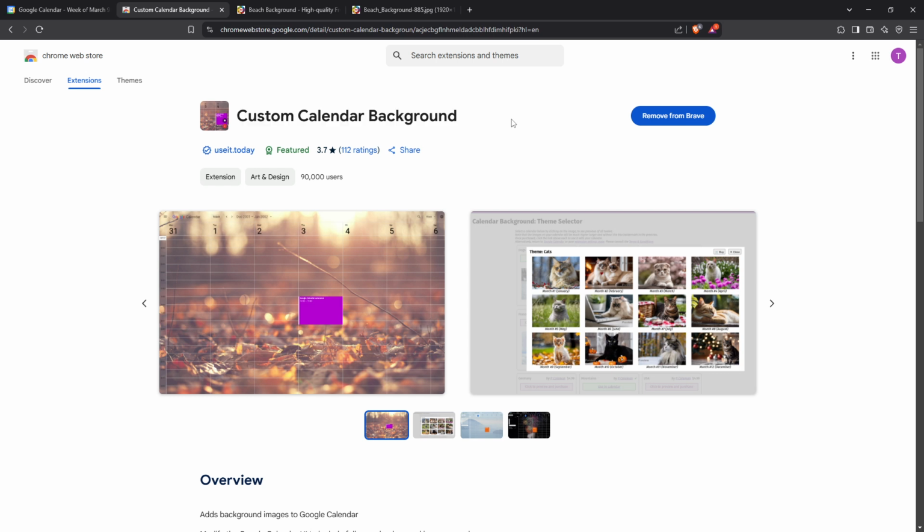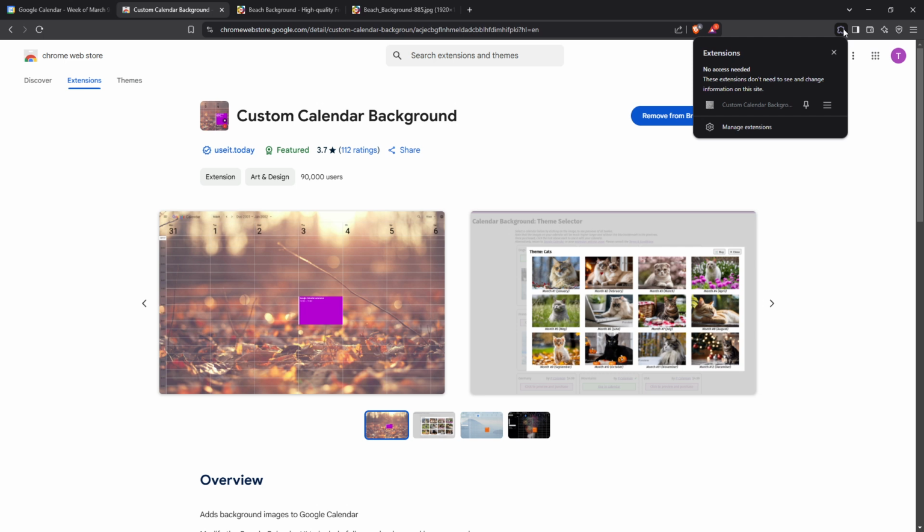After the installation is complete, the next thing you'll want to do is pin this new extension to your browser's toolbar. Find the puzzle piece icon in the top right corner of Chrome or Brave, click it, and you should see a list of your extensions. Look for Custom Calendar Background and click the little pin icon next to it to ensure it stays at the top of your browser for easy access.